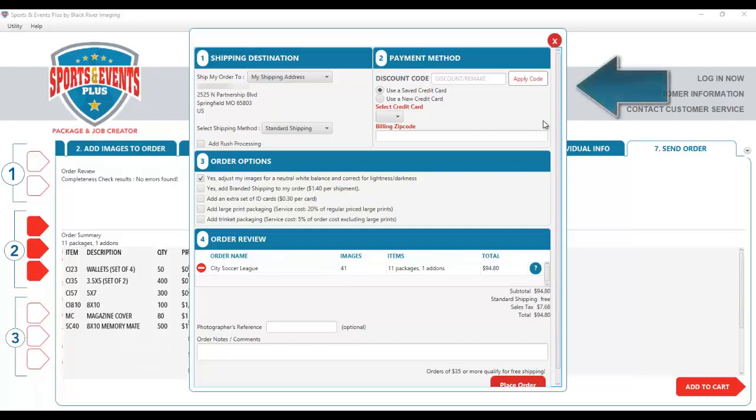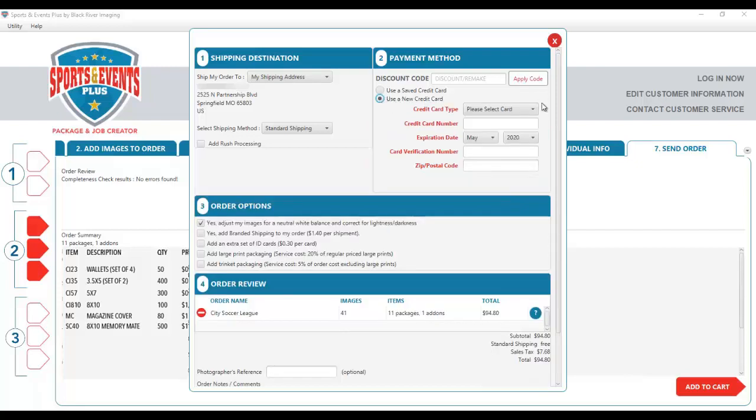Section 2 is devoted to payment information. To apply a discount or remake code to your order, type the code into the field and click Apply. If the code is valid, you'll see the adjusted totals in your cart. Either use the drop-down menu to choose a previously saved card and enter the billing zip code, or choose Use New Credit Card to reveal the fields to enter credit card information.